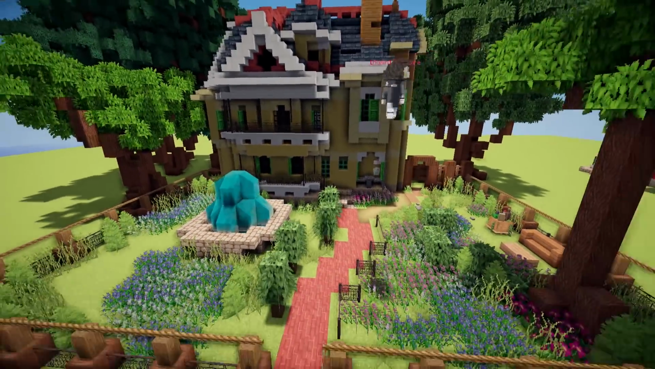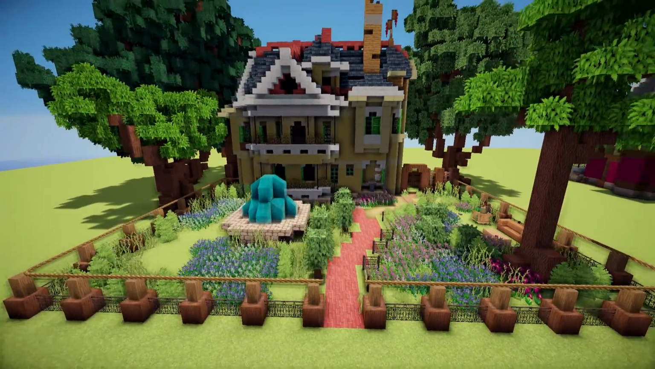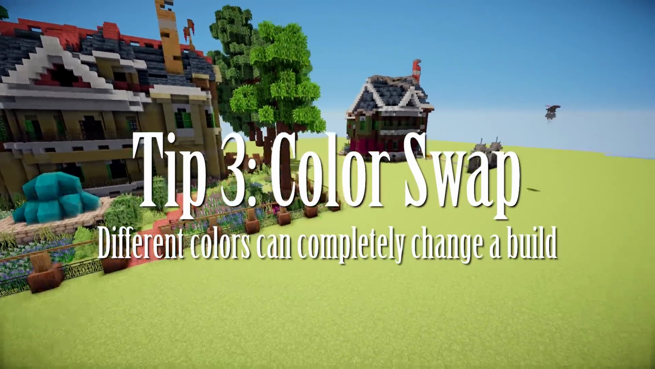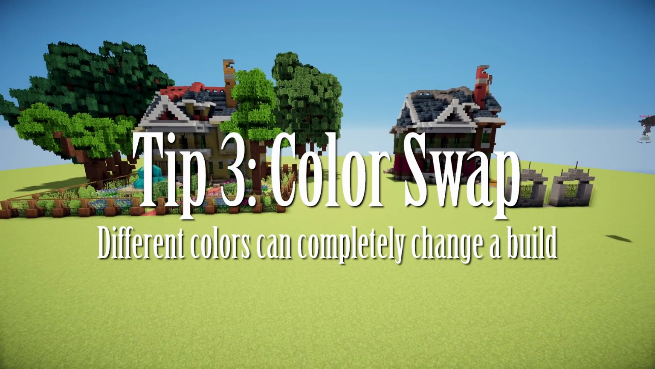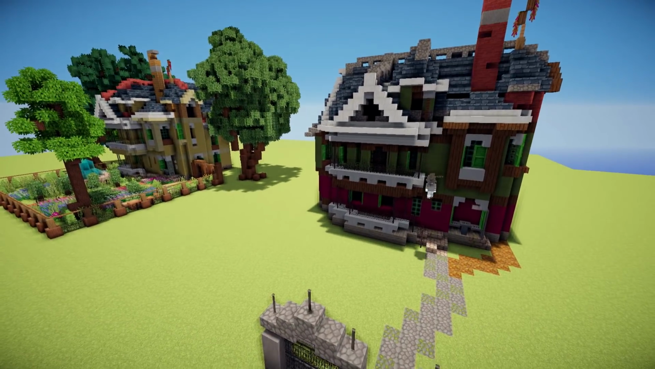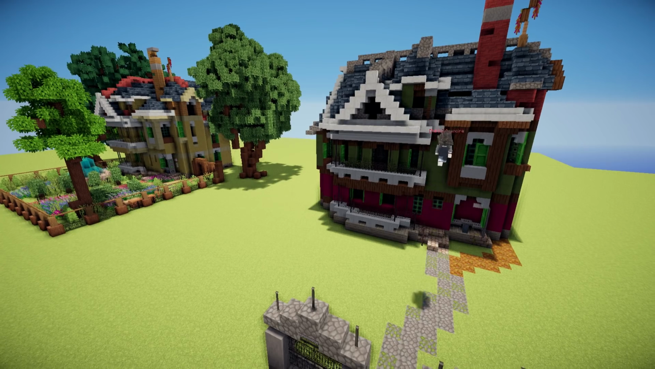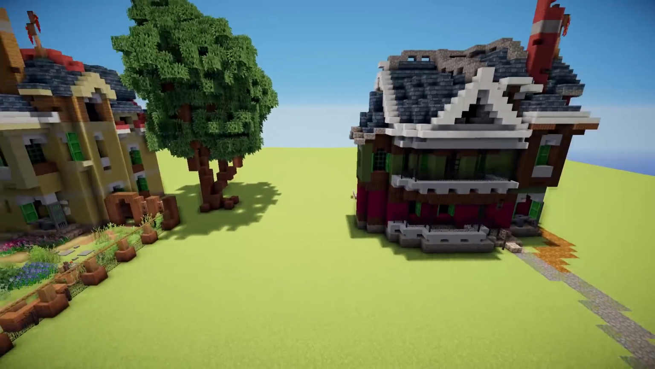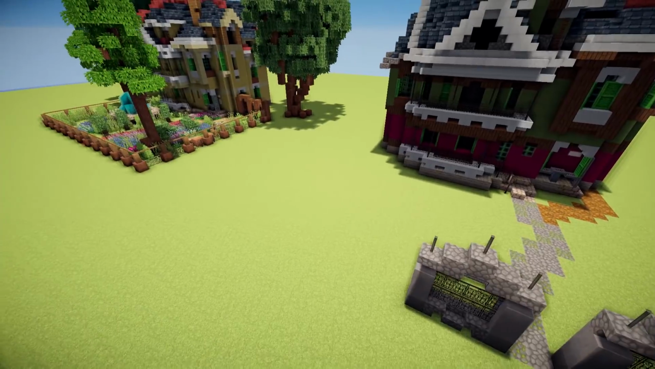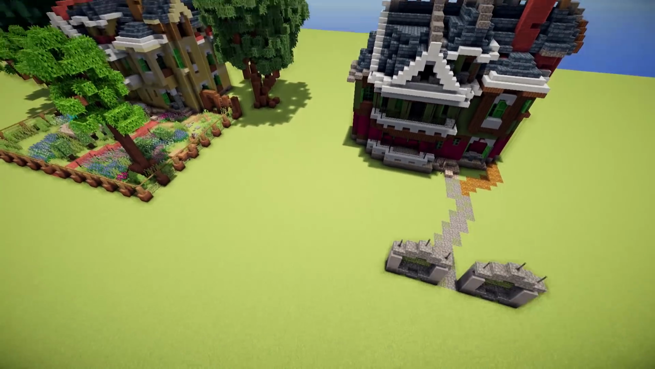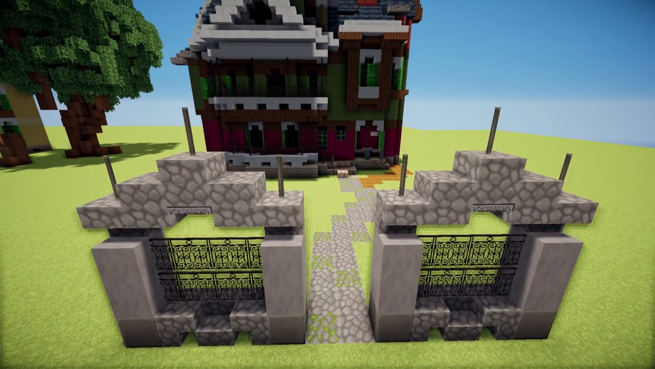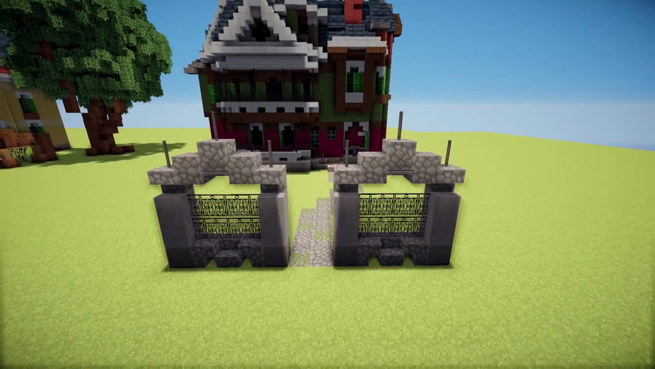I see. So to fix that, using the exact same build, a color swap can change an entire theme of a house. These are the same exact houses, but just different colors. Exact same blocks, just changed the colors, made it a lot darker. To go with that, I even changed the path, which is the exact same path, just darker blocks. And you can still keep a fence, but a darker fence. This is a more medieval gothic, whereas that one was rustic cute.